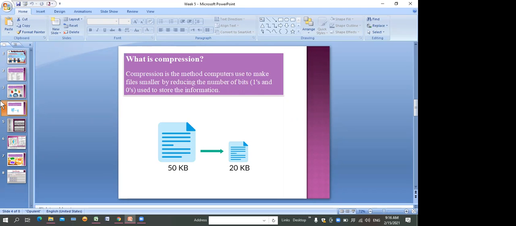But be careful. When you compress a file, you lose some quality of your data. But don't worry, there are many advanced compression methods. You can even search on Google. You'll find some more advanced features for compressing files.